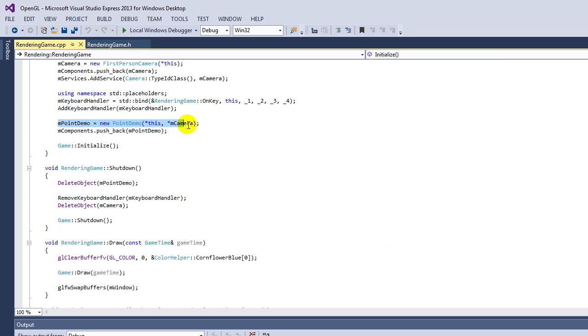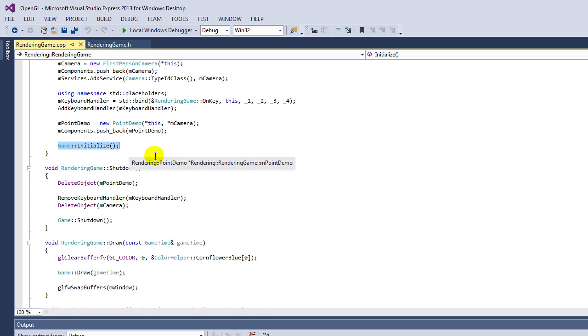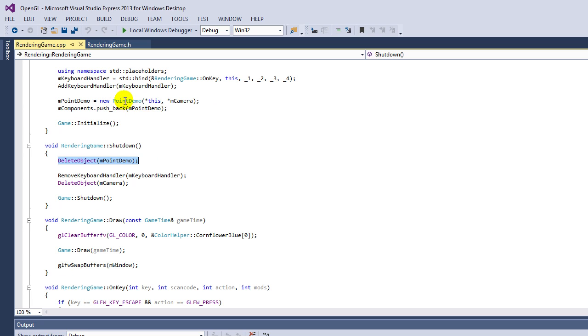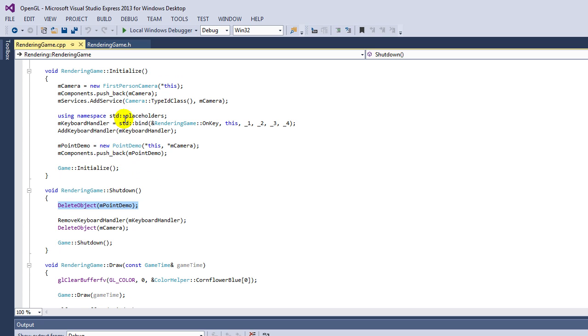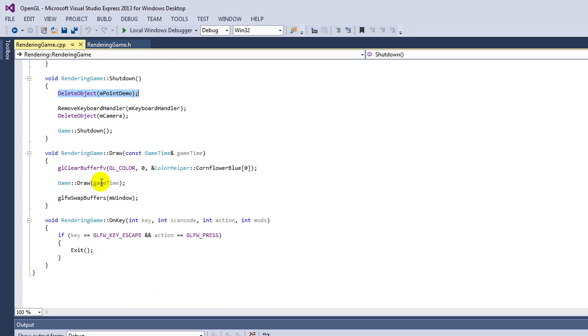The next call is to create our pointDemo component and add it to the list of components in the game class. And finally, we'll invoke the game Initialize method, which, if you recall, iterates through all of the components and calls their respective initialize methods. The shutdown call deletes the heap allocated pointDemo class, removes the keyboard handler that we added, and then deletes the camera class that we had instantiated as well, and invokes the final game shutdown call.